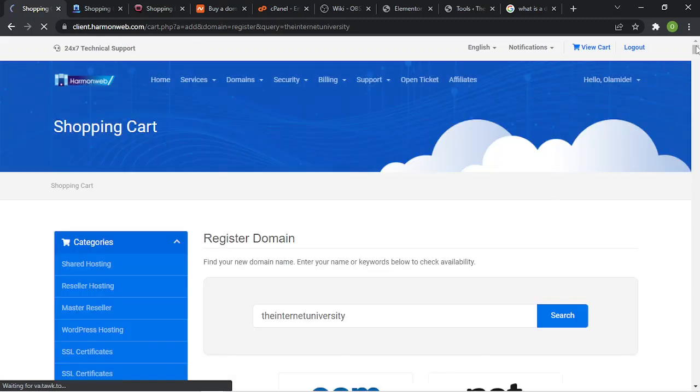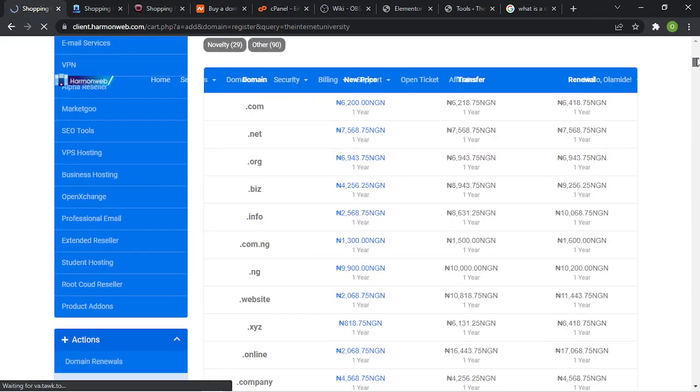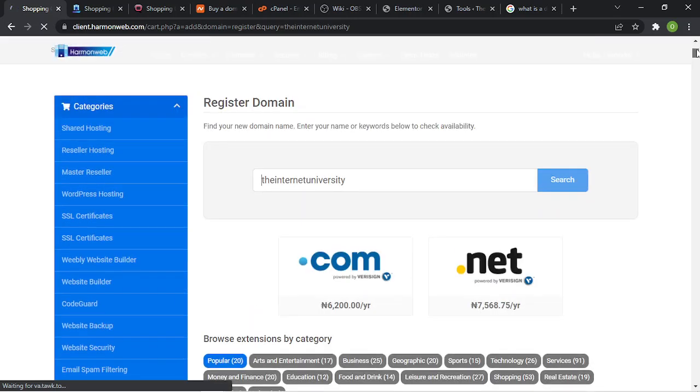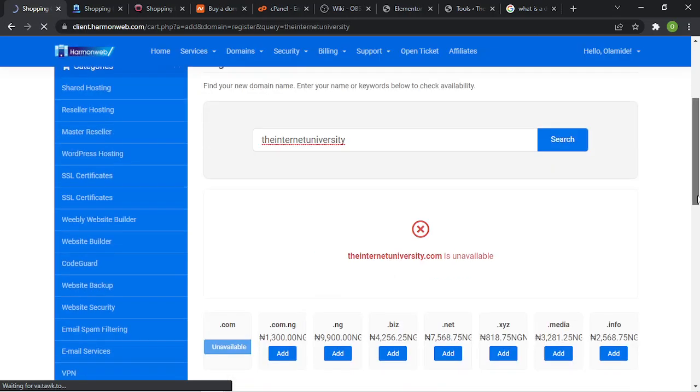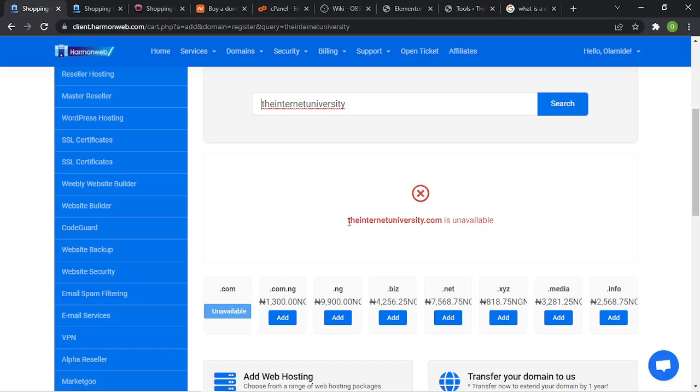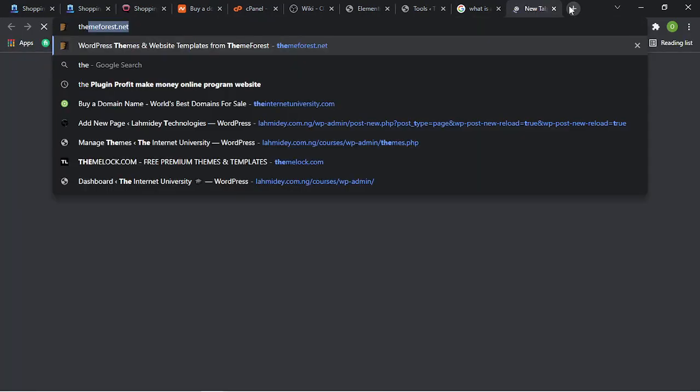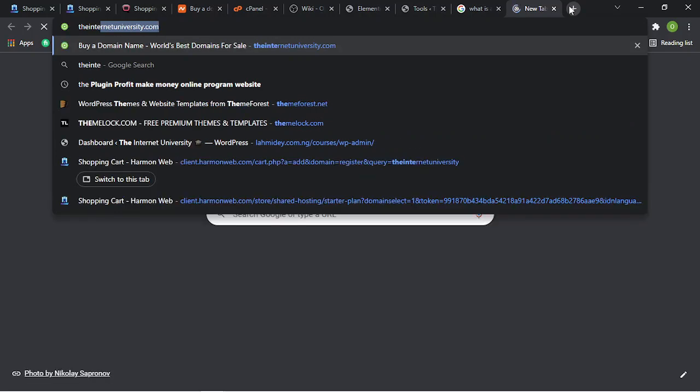Once this is done, you can see the available domain names come up. You can see theinternetuniversity.com is unavailable, meaning that I can't purchase this domain name. Let us confirm this. You can see it's unavailable. It's not available for me to purchase.